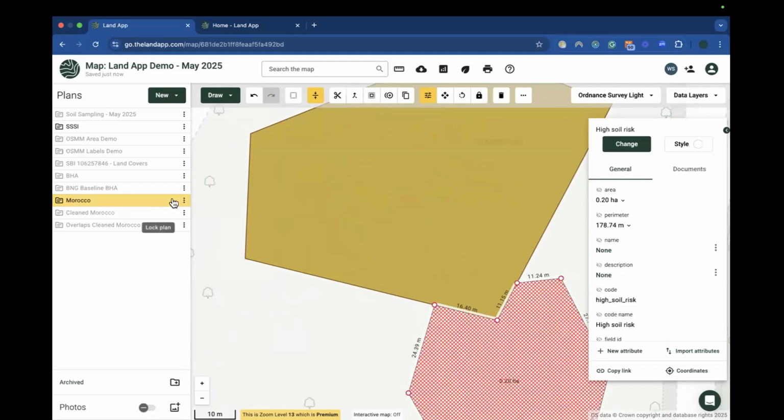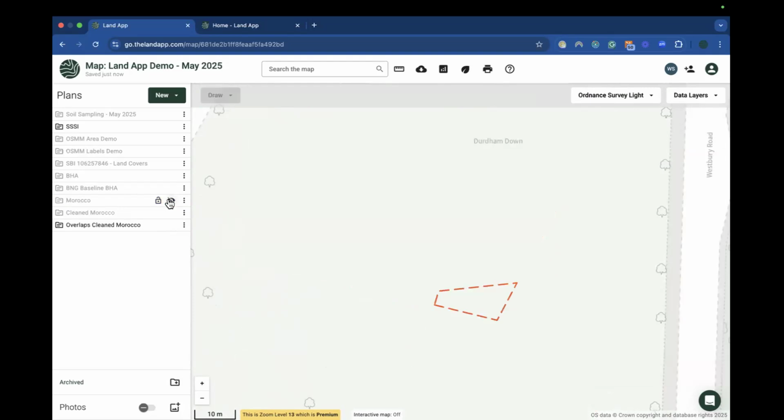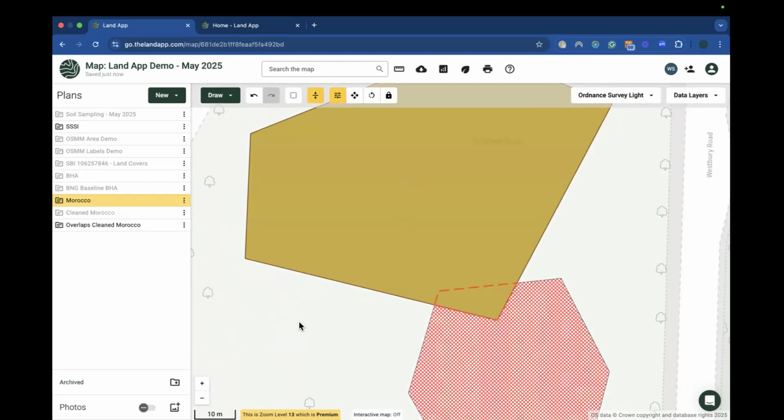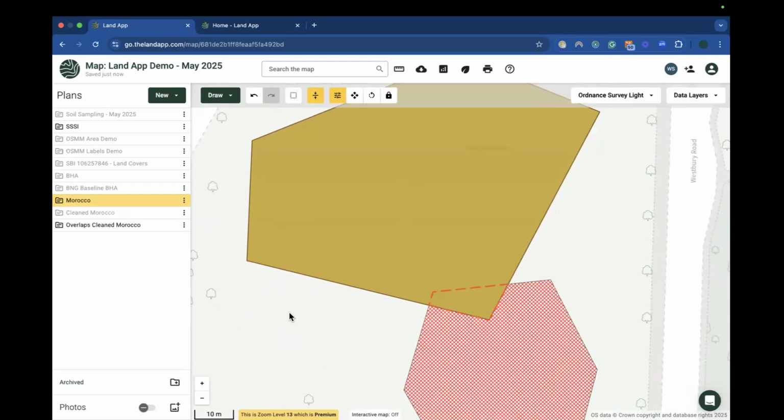So yeah, the flag that we give is just a red line for everywhere that is overlapping. And then we're asking the end user to go and clean it by using the subtract tool, as I just did, which I subtracted, in this case, the crop from the high risk soil. We are working to make that on the fly, that we really want to flag that as needed. And the same with snap to line, which you mentioned. At the moment, you can't snap to line in Land App Mobile, I believe.